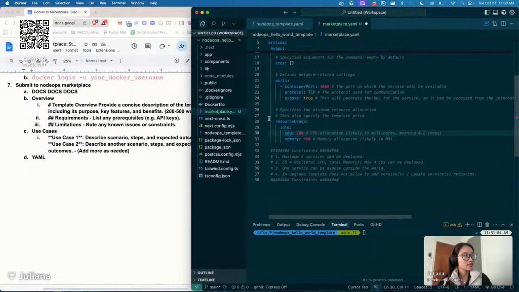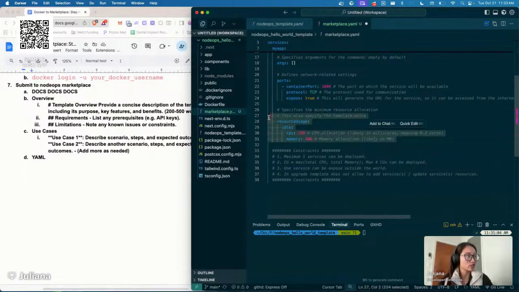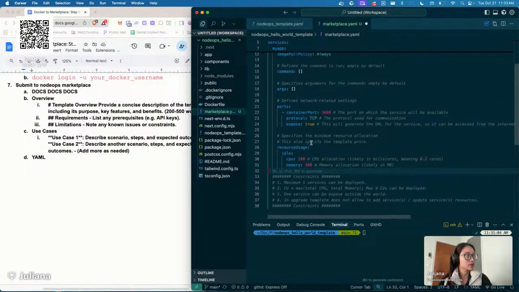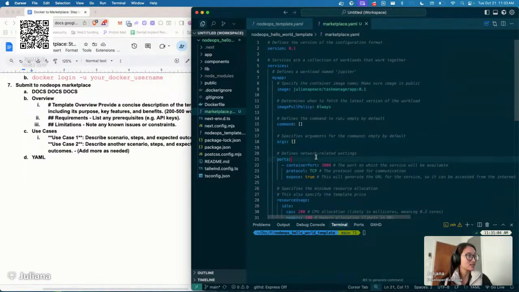Okay. Now we're down to resource usage. Resource is how much computational power and memory you think your application needs. By default, I think 200, 400 is pretty good. If you find that your app is crashing, you may need to update this variable a little bit more. Okay, so pretty painless. I think we're done here.